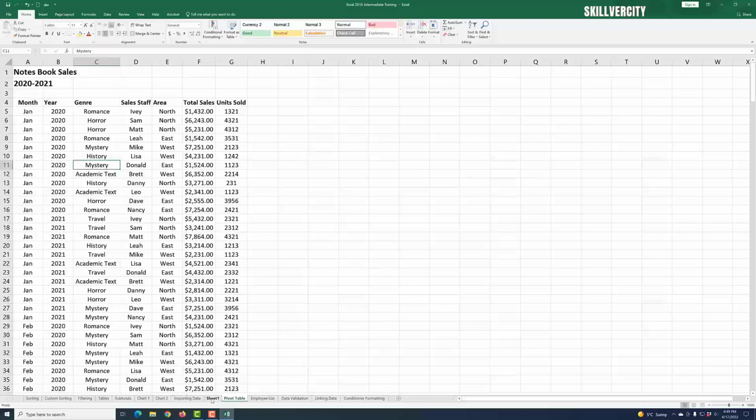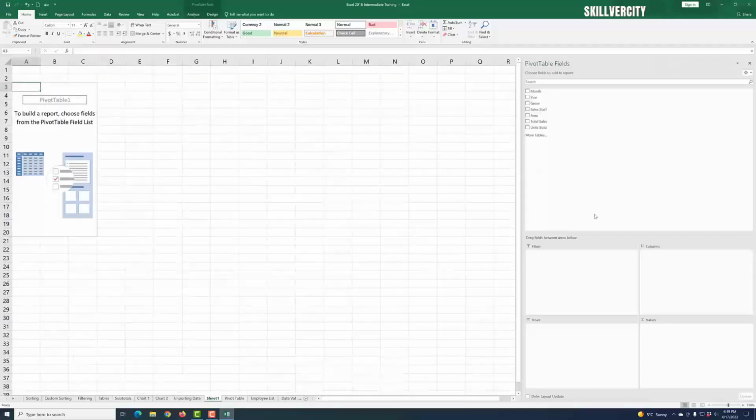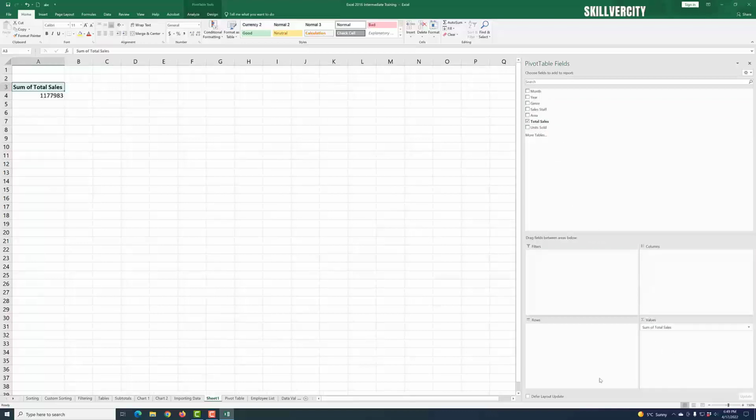So we're going to go back to the pivot table sheet, and then in the values quadrant, we're going to put in the total sales. And to do that, we just click and drag and place the total sales there. And as you can see, it's reflected here. So this is the total sales. Now, for the row section, we are going to input year.